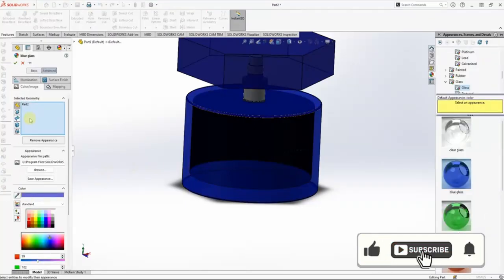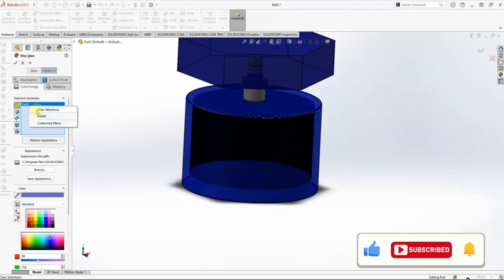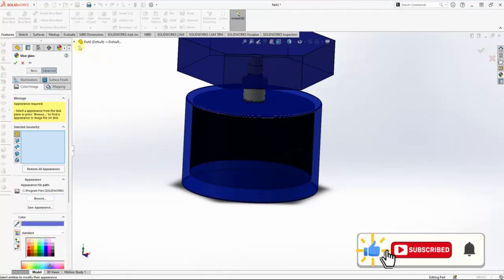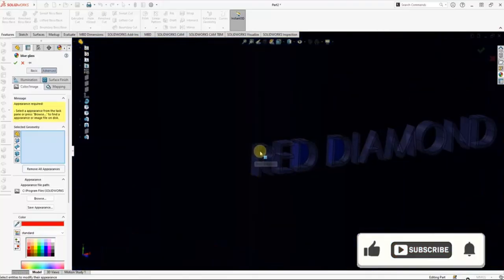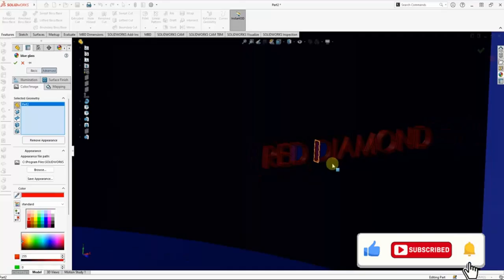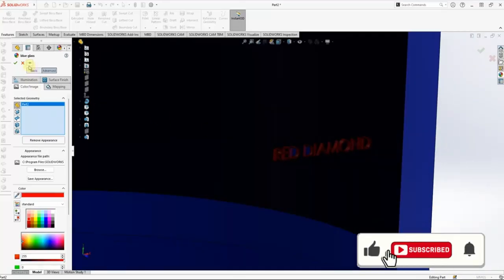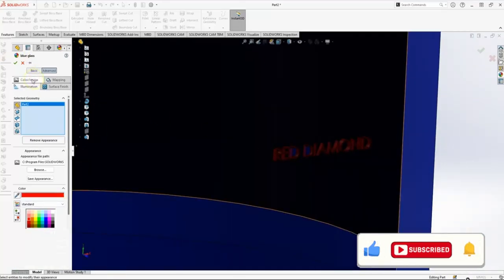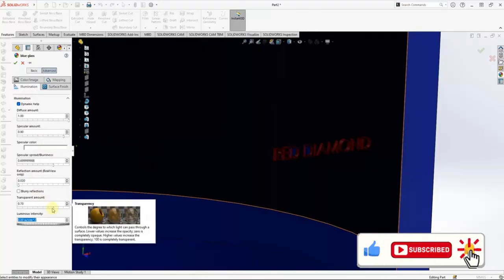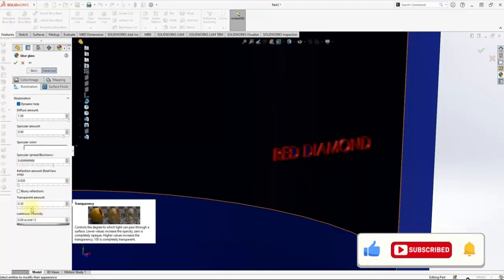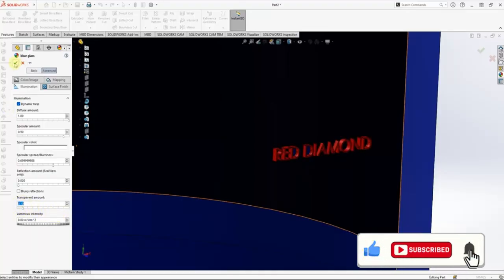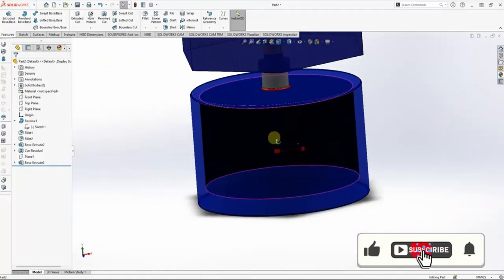Now you can add colors and selections, which is going to be this boss extrude. Adding colors to make it color edge. Okay, Red Diamond, as you can see, is now red in color. And illumination, let's make it very transparent, and then say okay. So you can see you have an inscription right on it.